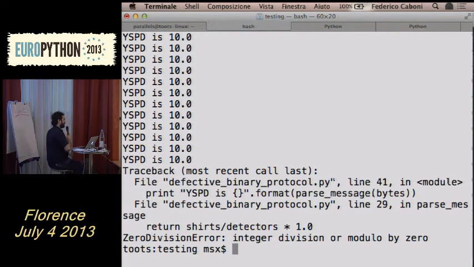Oh, what happened? Zero division error? Right, of course, because if the number of detectors at any given time is zero, this will be a division by zero. Admittedly, we should have written a unit test for this, because this is the classic boundary condition. But what I think is cool is that we found this bug by chance, just randomly corrupting data, and it kept corrupting stuff till it changed that 5 to 0, and we just found a bug for free.